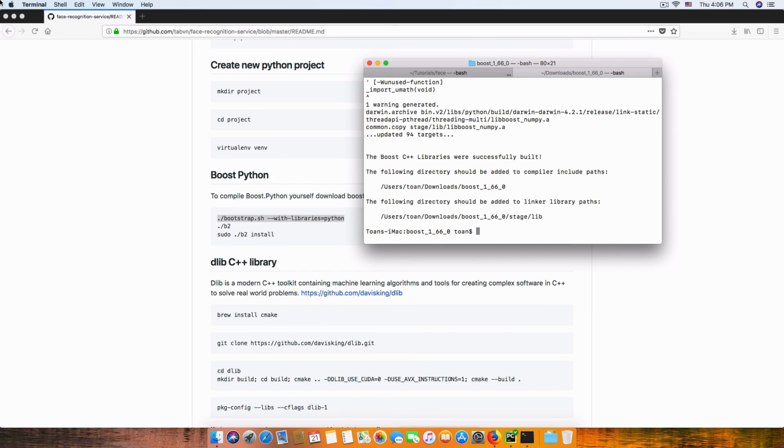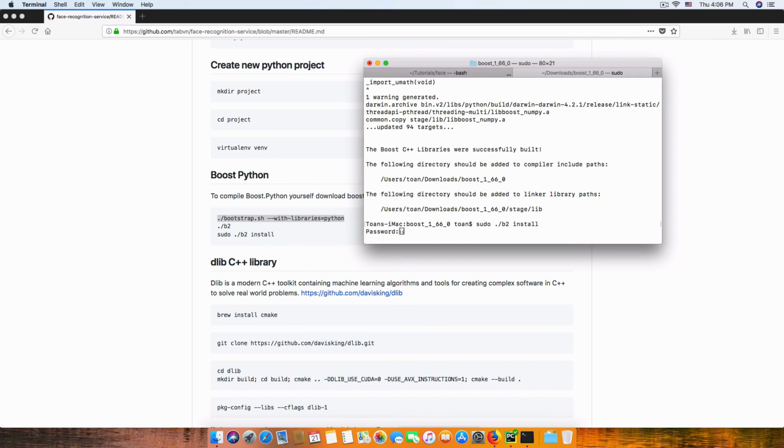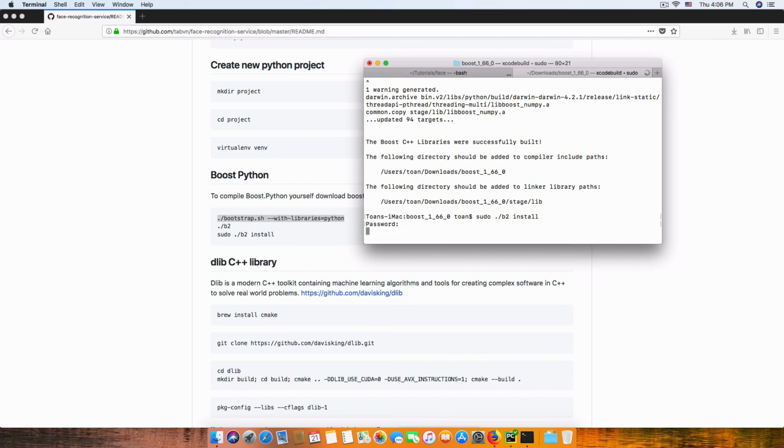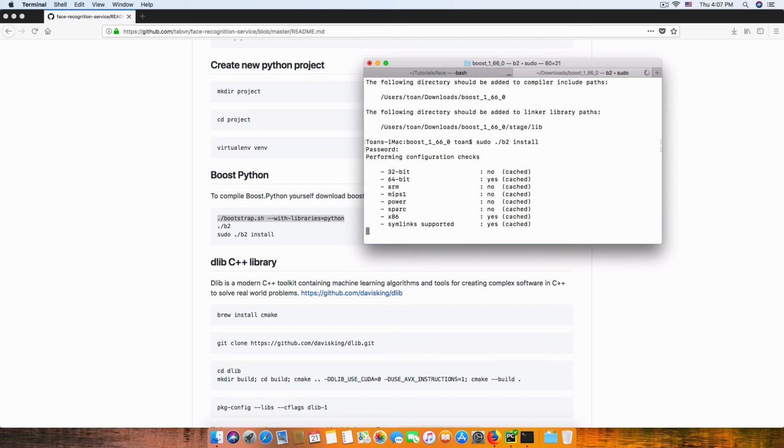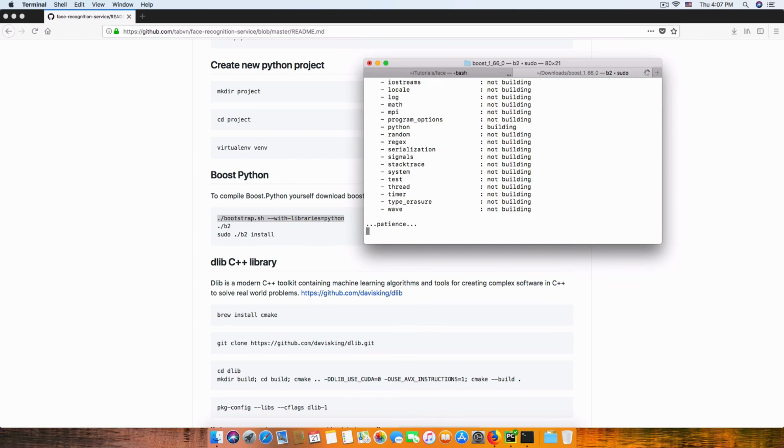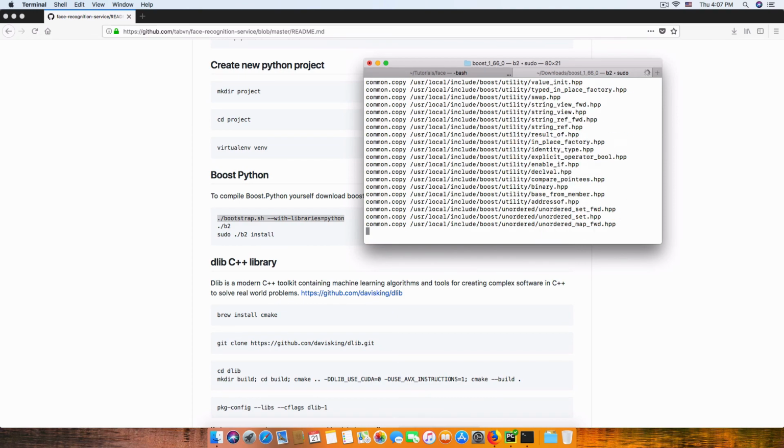Okay, it's done, and the next step is to run sudo ./b2 install with the password. The password is your computer's root user password that you set. This takes time too.